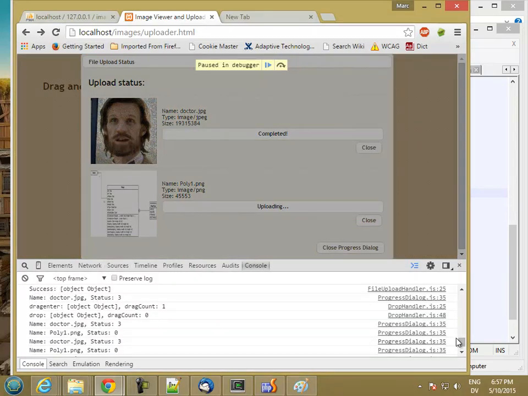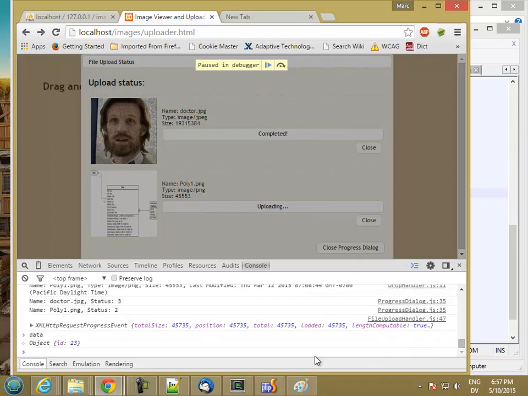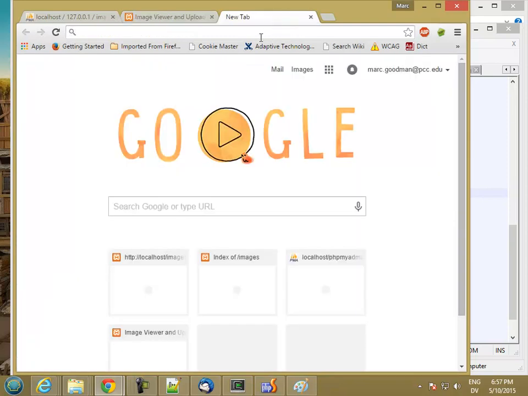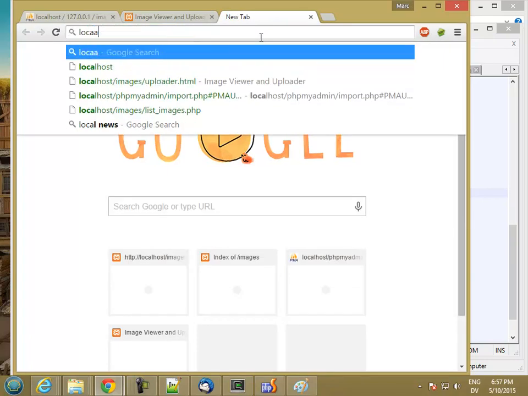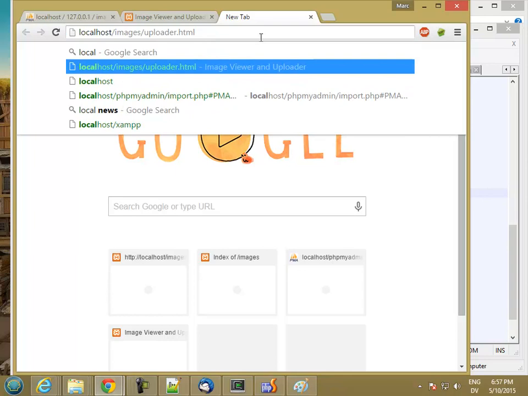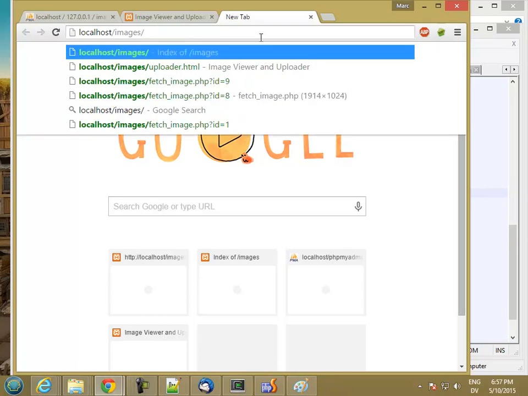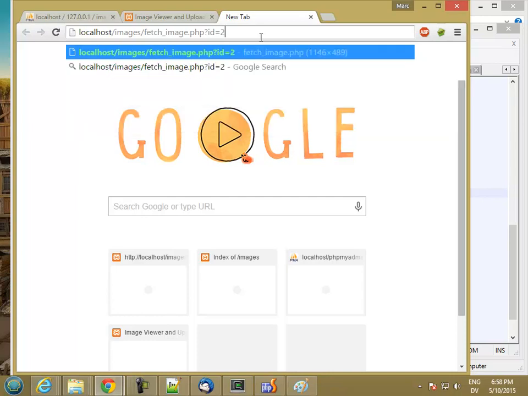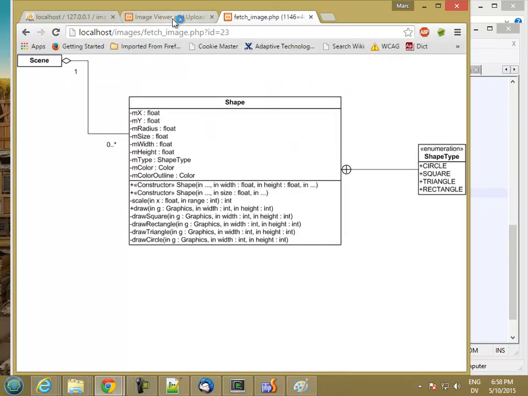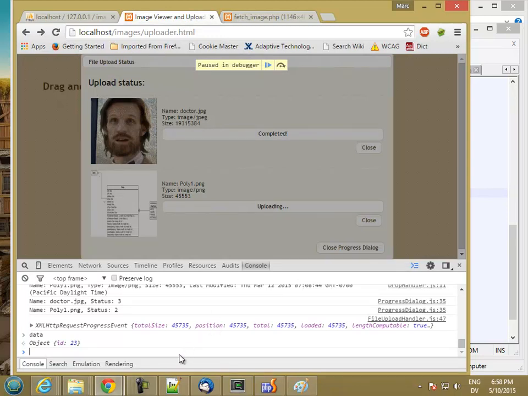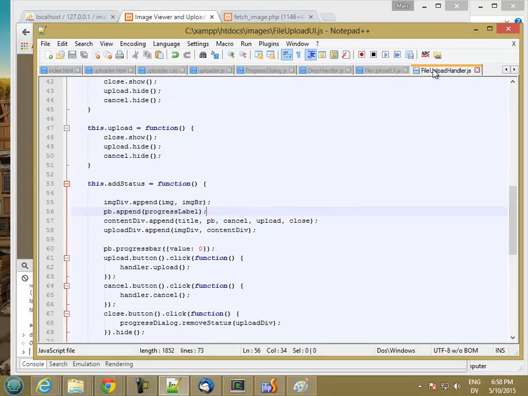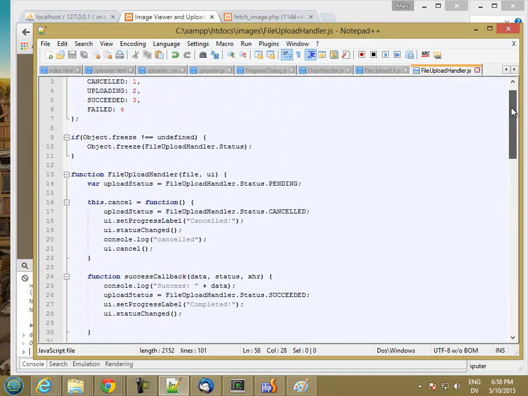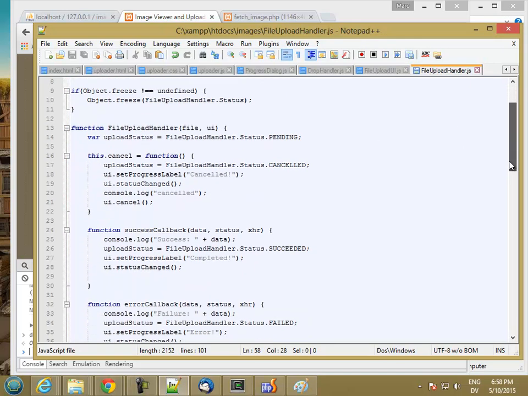And if I look at the data value here, you'll see that it has an ID, and then the ID of the image. So ID 23, that means poly1.png can be accessed as localhost, fetch image ID 23. So that's the one I just uploaded. So not all of these successes are actually successes. So let's go ahead and check for that.